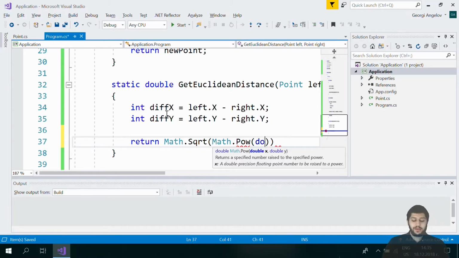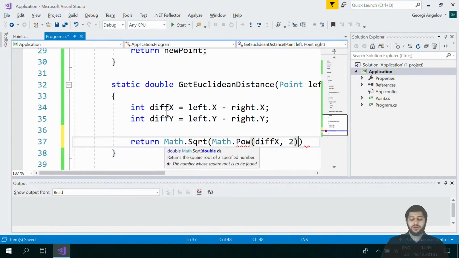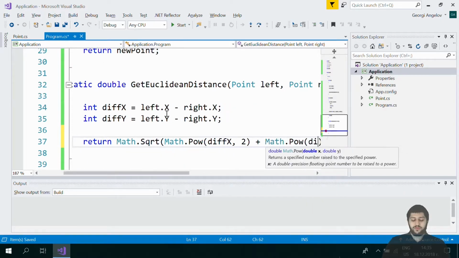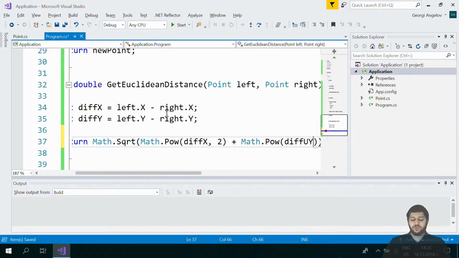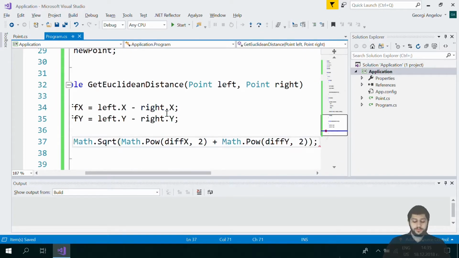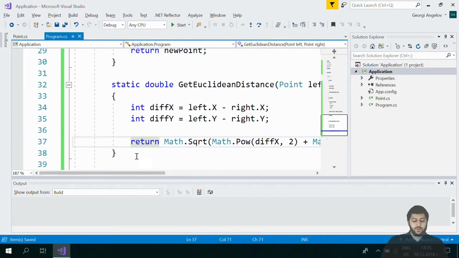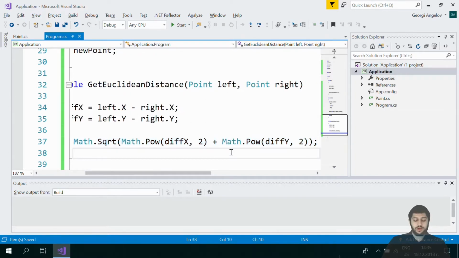We can say difference x powered to 2 plus difference y powered to 2. Okay? Now, this is the result. This here is the result of our Euclidean distance method.